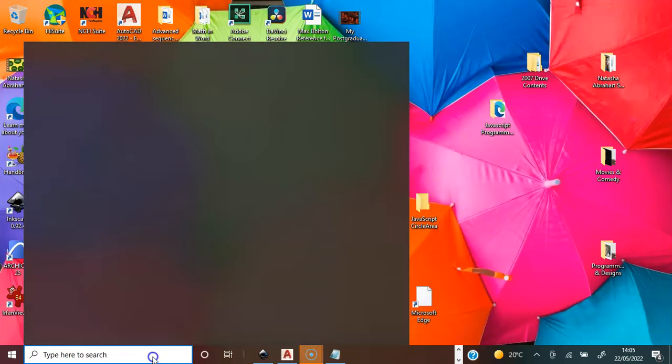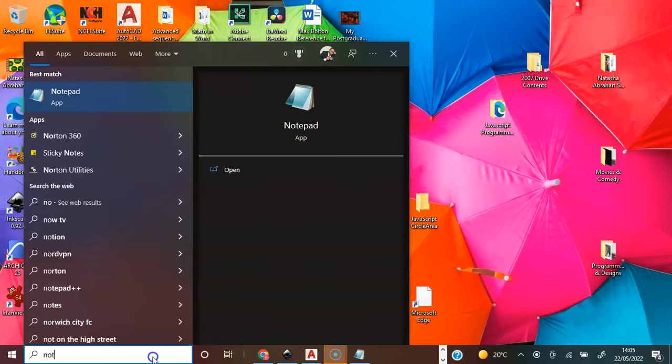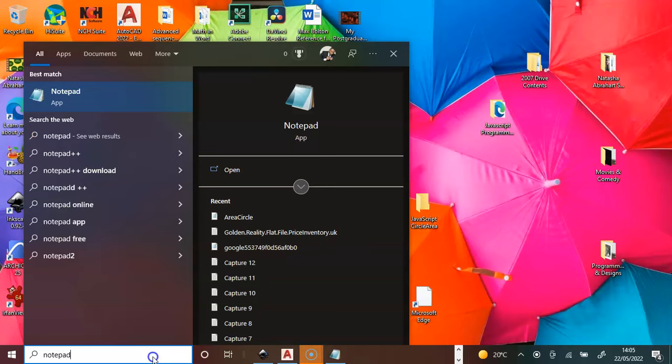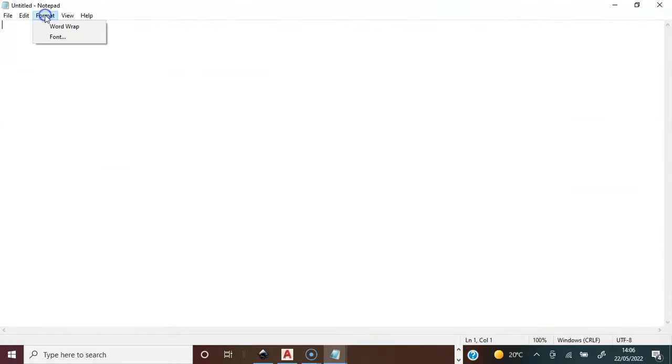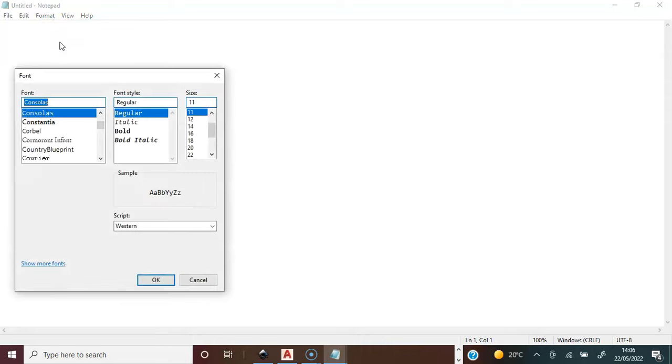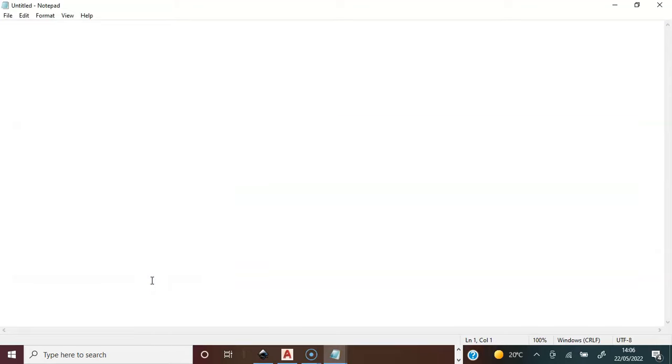Next, from the start menu, I will type notepad. I will press enter. Next, from the menu format, I will go to font. I can increase the font size so that you see what I'm actually typing. Next, I will use less than and greater than symbols on the keyboard. Inside, I will type exclamation mark, doctype, space, HTML. I'll press enter to go to a new line.